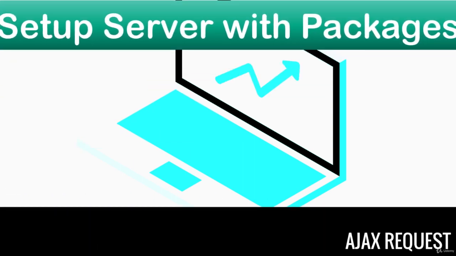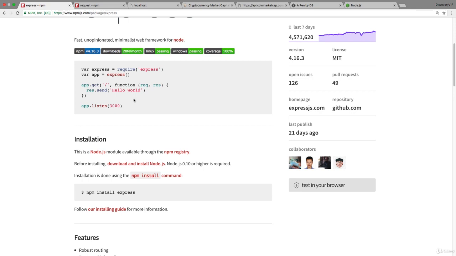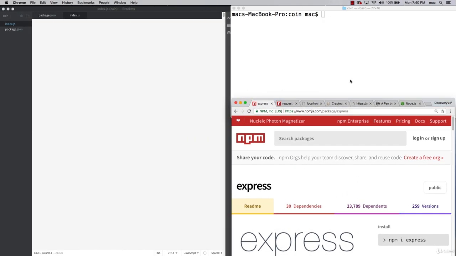Once you've set up Node and Node Package Manager, next let's set up some packages, and the one that we wanted to use is Express. So basically it gives us a web framework for Node, and it allows us to run and set up a server really quickly. So let's go ahead and do the install. The install for Express is npm install express. So let's go ahead and set that up.